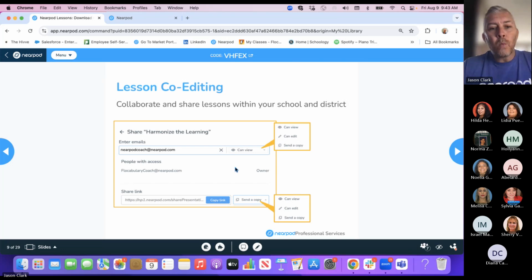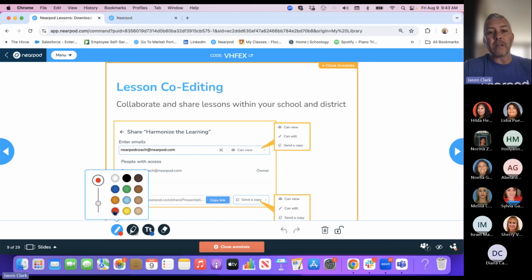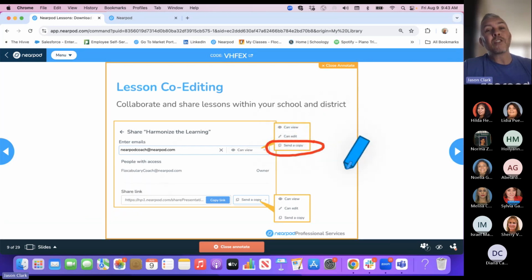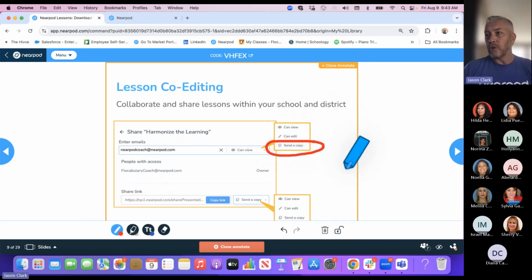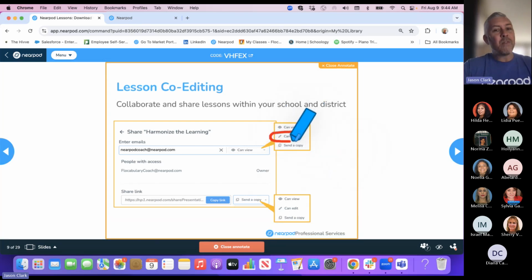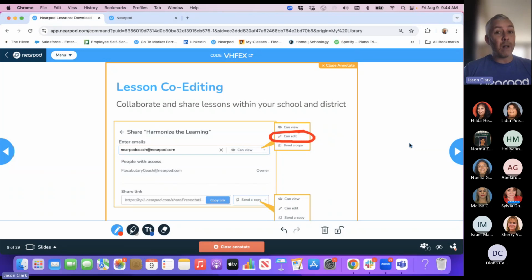And so what you would have to do is, there are a couple different ways you can do this. One, you can just simply type in that person's email and then make that choice whether they can just view that lesson, they can edit that lesson, or you send them a copy. If you were to choose, for example, right here, the send a copy, that just means you're giving them a copy of that lesson to do what they want with. When they make changes or edits, it does not make any changes to your copy. They're getting their own copy. However, when I click they can edit, that means they can make edits on my lesson as well and make those changes so we can collaborate together.